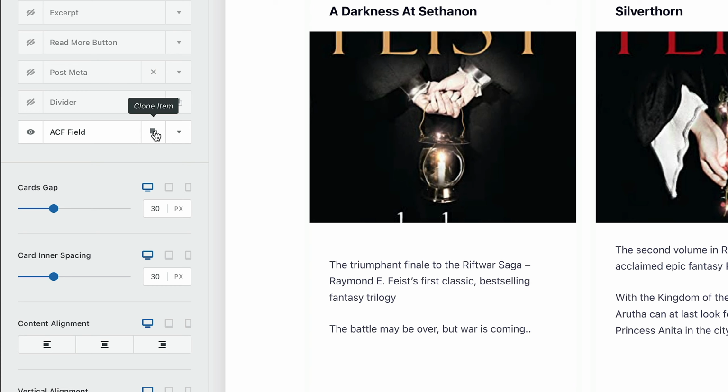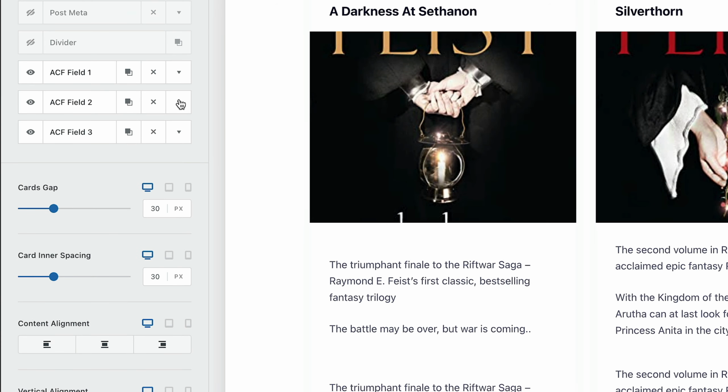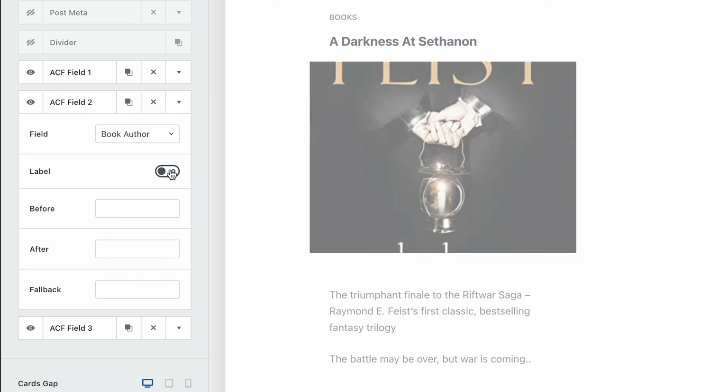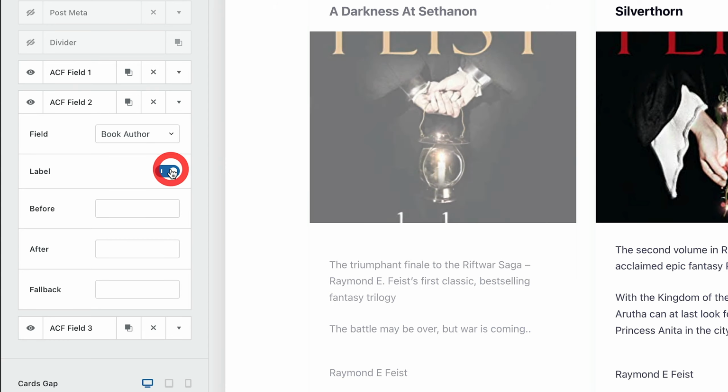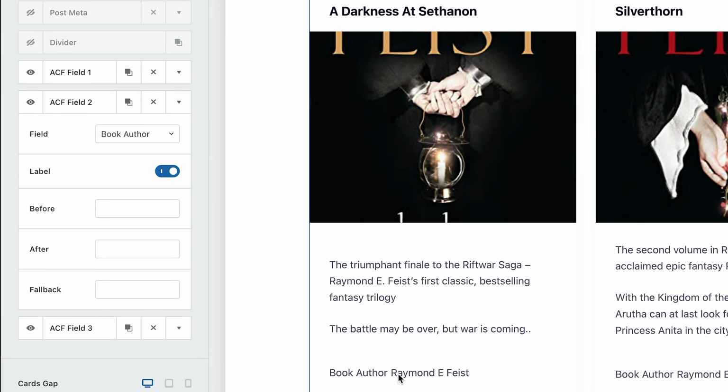Now, we've only got one ACF field, so what can we do? What we need to do is click on the clone item. So we'll clone this 2 times. We'll open up the second field. We'll change this from synopsis to book author. We can use the label if we want to, and what this will do is look for the label that's used inside ACF and output that into our layout.